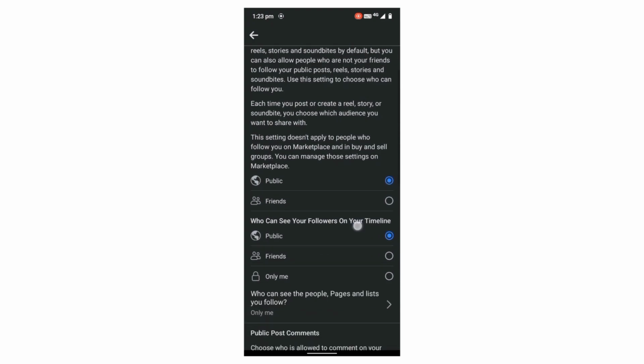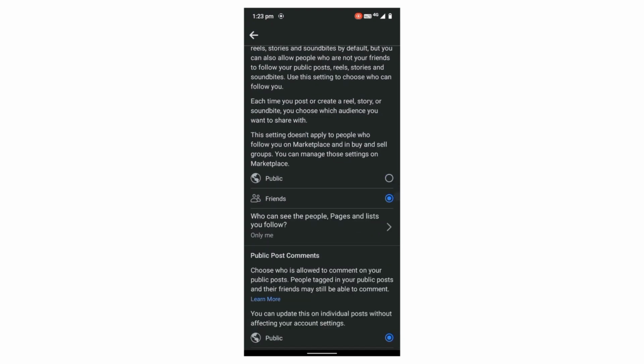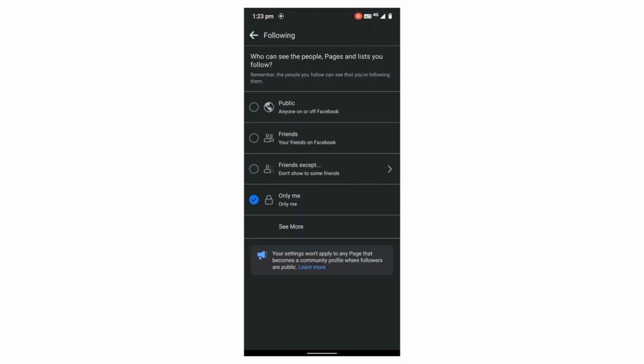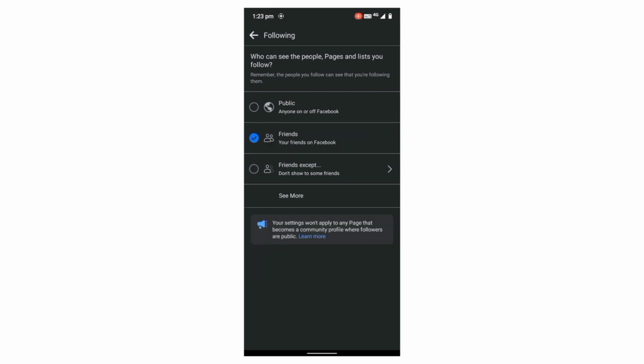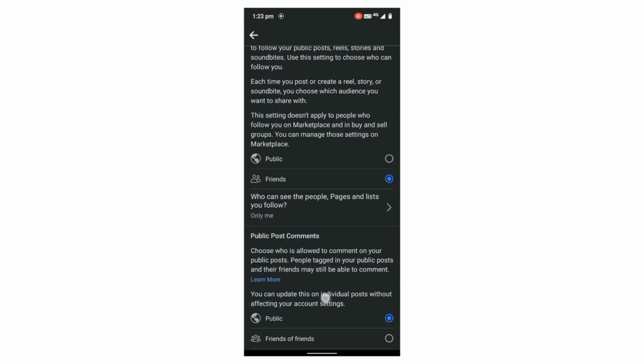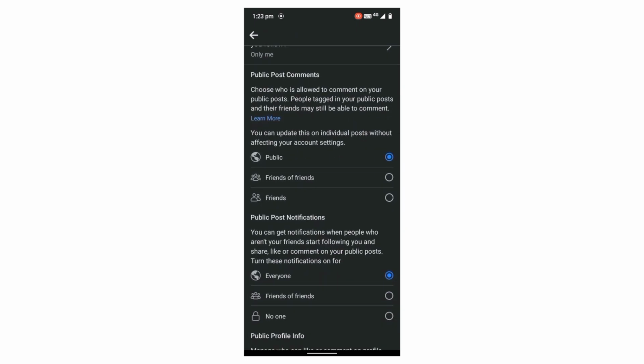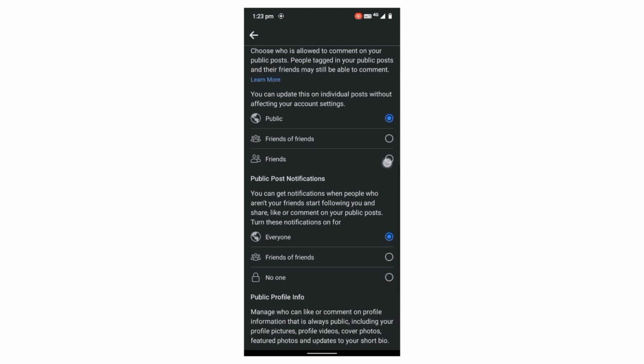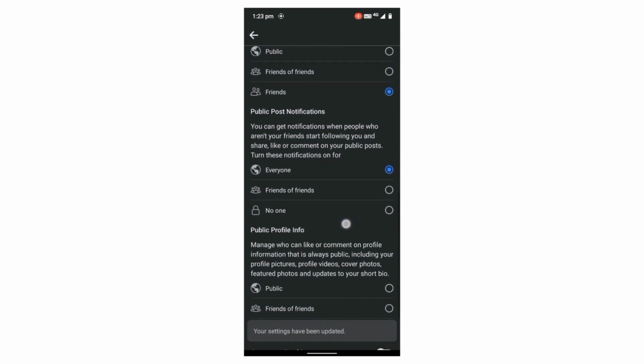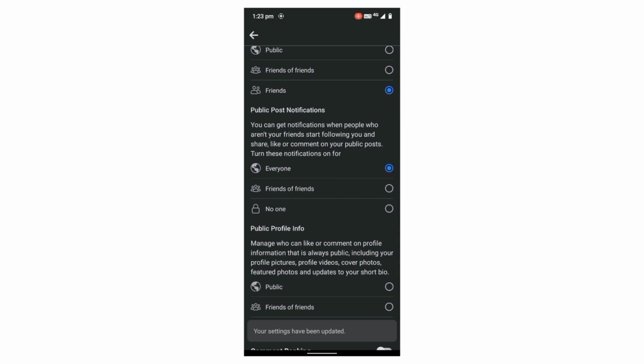Here you can make the desired changes, like changing your audience to friends. Here you can select who can view your pages and friend list. Select the desired option. Under this you can select who can comment on your post, like from public to friends. You can change it. If you want to enable public post notifications, then you can enable it or disable it from here.